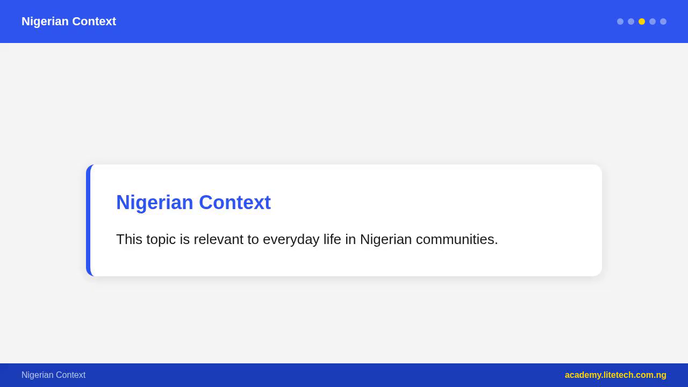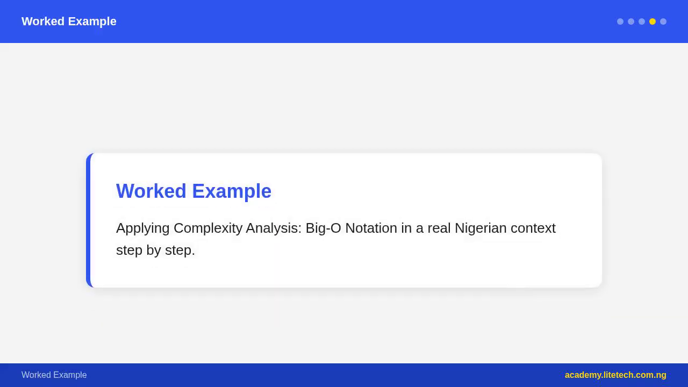Binary search: the loop runs while low is less than or equal to high. Each iteration, low equals mid plus 1 or high equals mid minus 1, which halves the range. How many times can we halve n before reaching 1? That is log 2 n, so the time is O(log n). Example 5, merge sort: divide in half, log n levels, and at each level, merge all n elements, giving O(n log n).